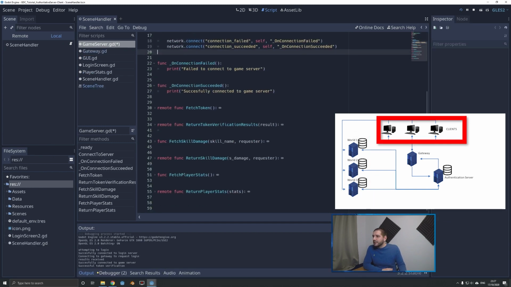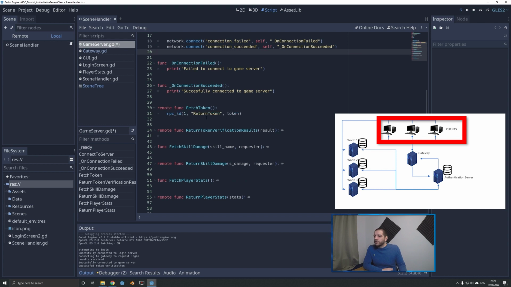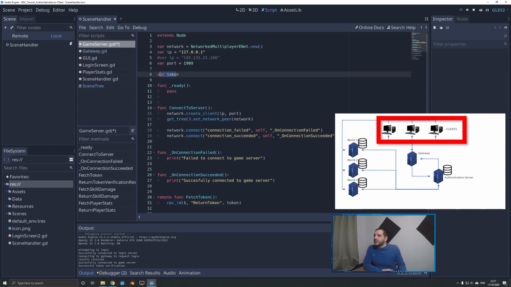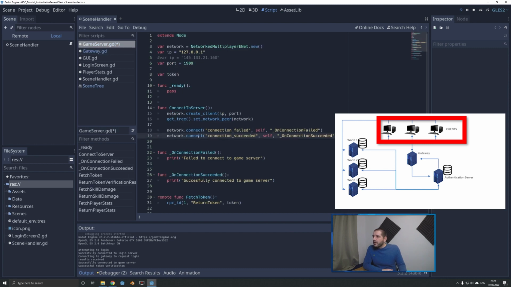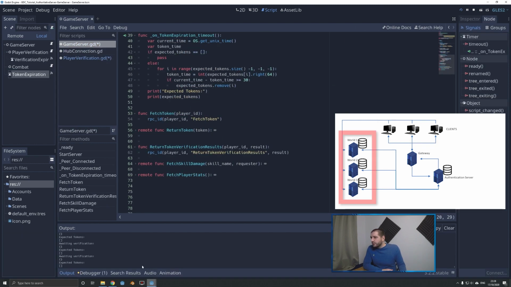Switching to the client side, we have the fetch token remote function right here, which immediately calls back the server with the return token function, and it will send over that token that we saved in the variable on the top, and that of course came from the return login request where we did the game server token is token. So with that said, let's now go back to the game server.